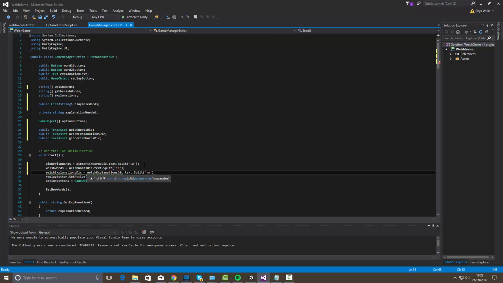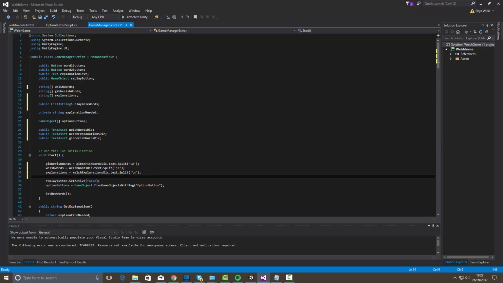Now there's a problem here, because if we want to put like a longer... What's wrong with that? Sorry, welshExplanationsTxt dot text. Ah, there we go. Welsh explanations is just actually explanations. There we go. So that is our words being made.